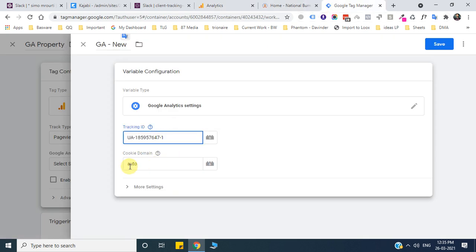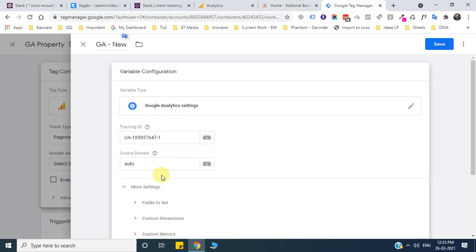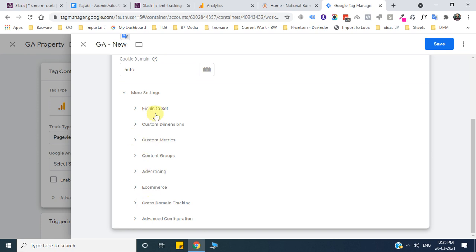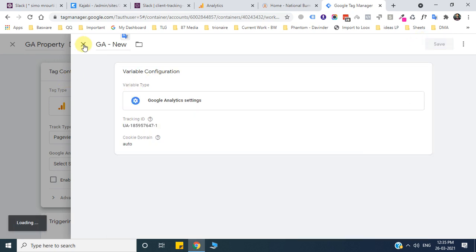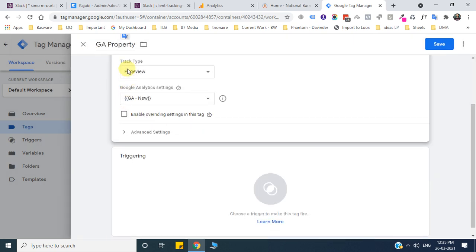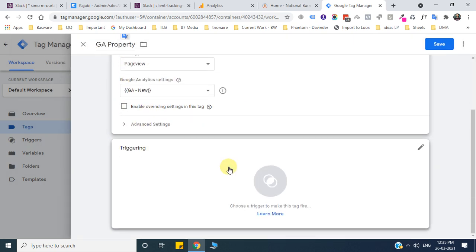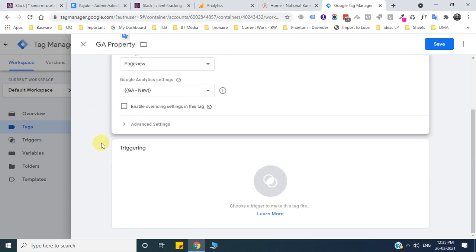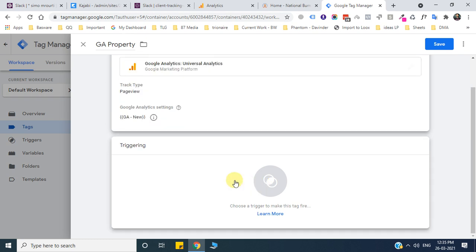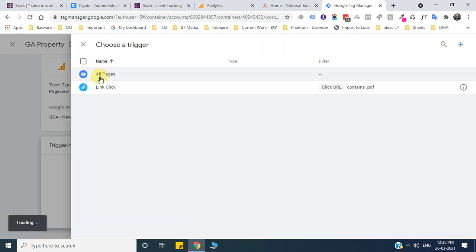Alright, once it's saved, your property is set up here. I just need to trigger it. Now you have set up your property, but you need to set where you want to fire this event. Click on triggering, and I want to fire it on all pages. Click on all pages and click save. That's it. Your tag is created, and your Google Analytics property is implemented on your website. You just need to submit now.